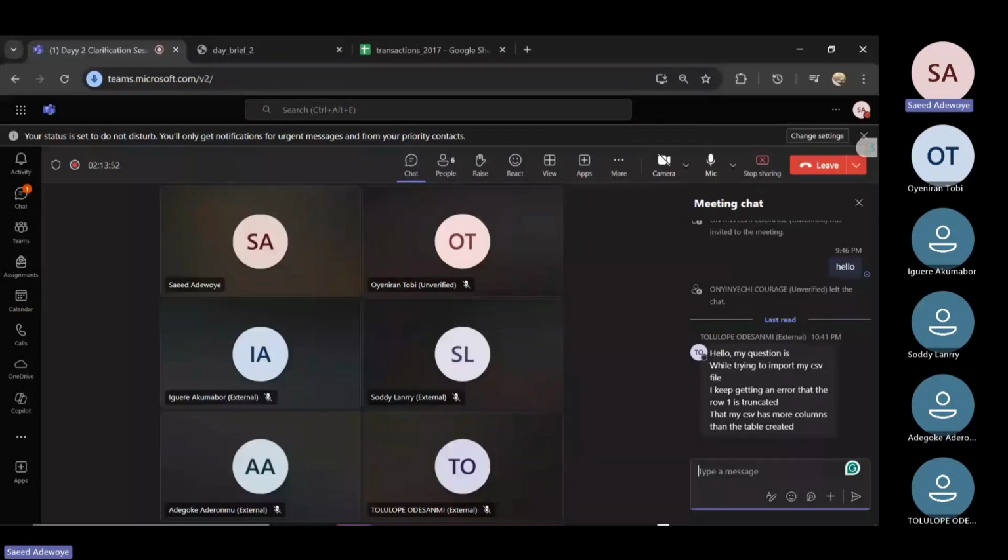Hello, I have a question. We're trying to import, and I'm getting an error that row one is truncated. My CSV has more columns than the table created. Yes, there might be. Can you forward the screenshot to the group so that we can discuss better, in order not to take more people's time? Or send me the screenshots.